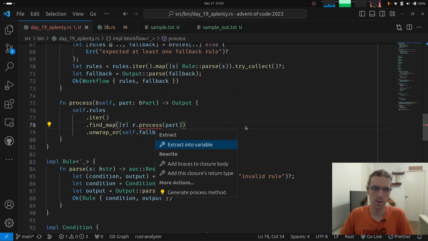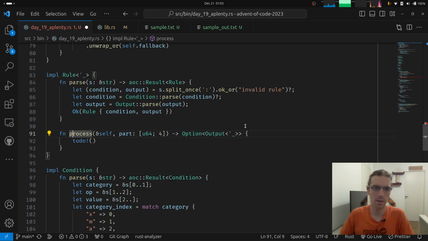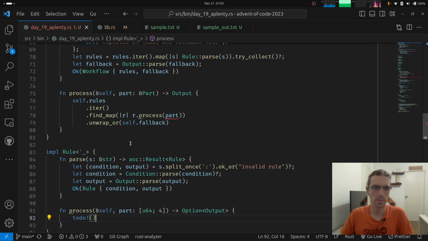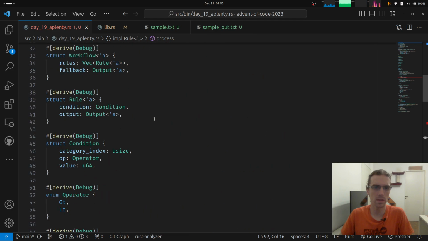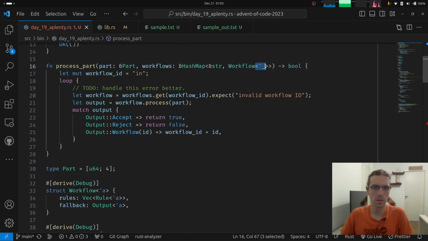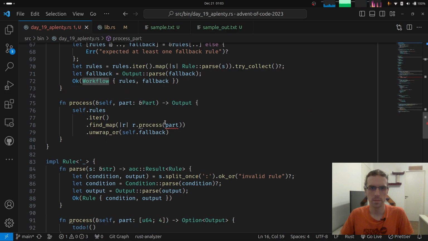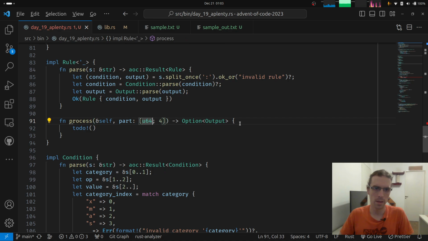And here we can generate this thing again. And look at that, it generated the right types. It's an option of an output. And this sadly needs lifetime annotations, I guess, or maybe not. Yeah, if it doesn't need it, let's not put it there. The workflow here either, I think. Yeah, let's leave those things out. So this process, again, should take a reference to a part.